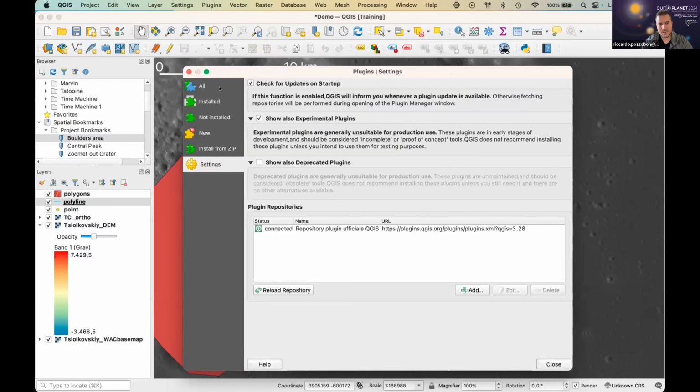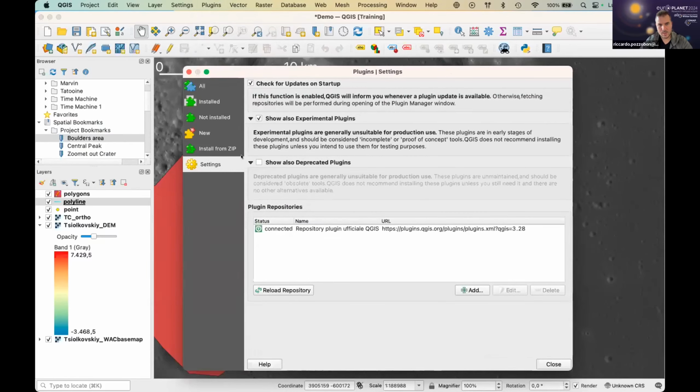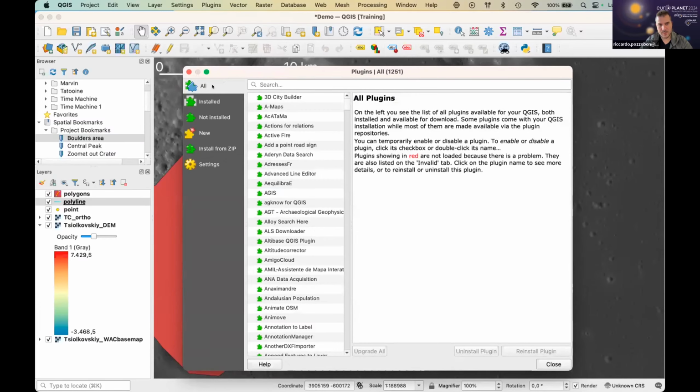And once you've done that, you can go again to all plugins. So again, open the plugin manager here, manage and install plugins. Go to settings here below, and check mark the show also experimental plugins. If you put the check here, then you can go back to the first page, and then you can type the name of the plugin that you need.